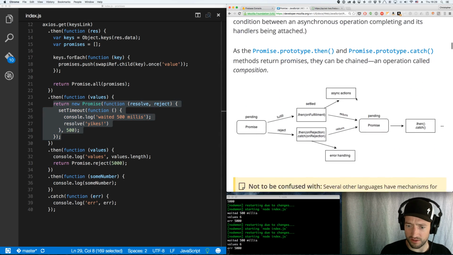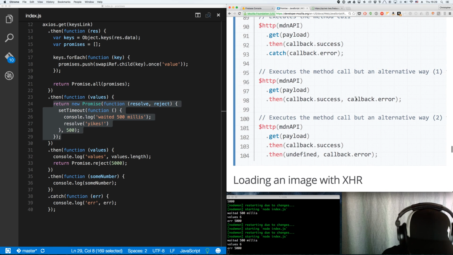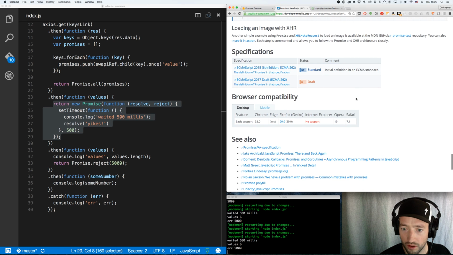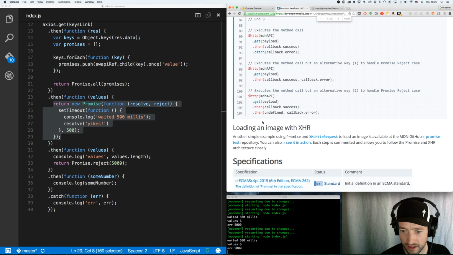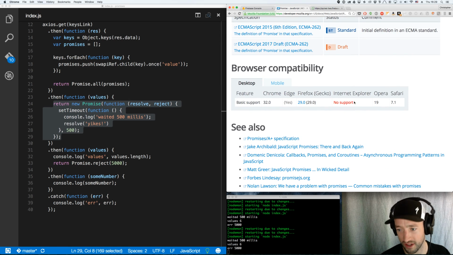Let's just check real quick. It's hard to read this. Browser support, browser compatibility: Chrome 32, Edge, yes. Internet Explorer, of course not. Opera and Safari. So, you can use new promise anywhere you like. And if you're really worried about Internet Explorer support, there are promise libraries that let you generate these promises through the library instead. So, okay, use promises.